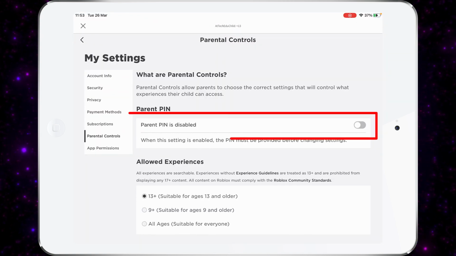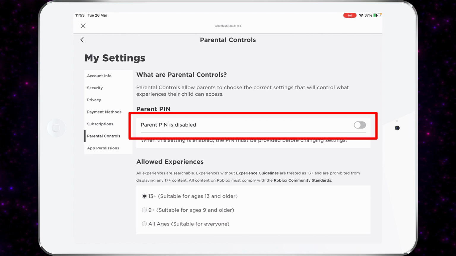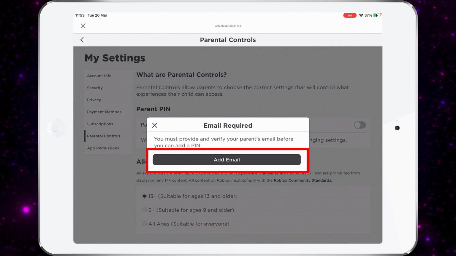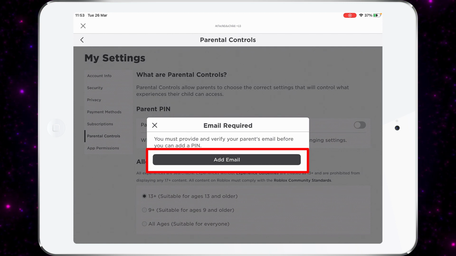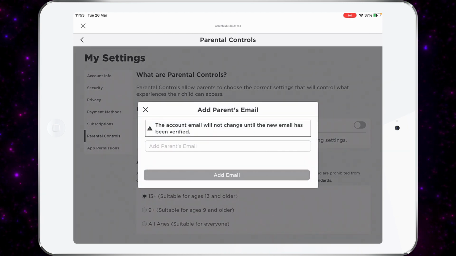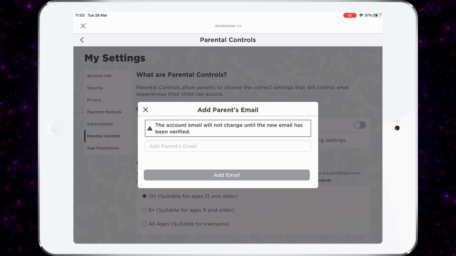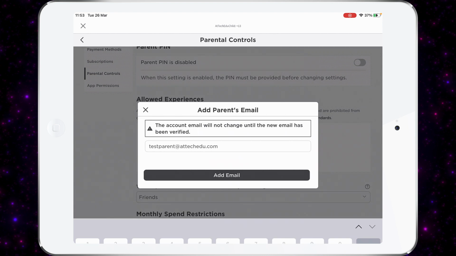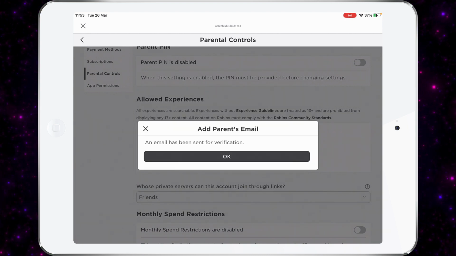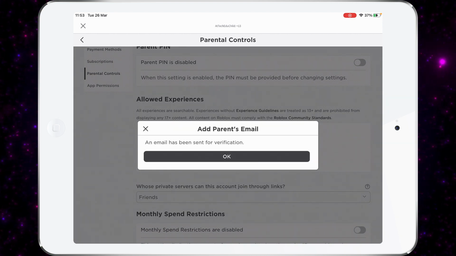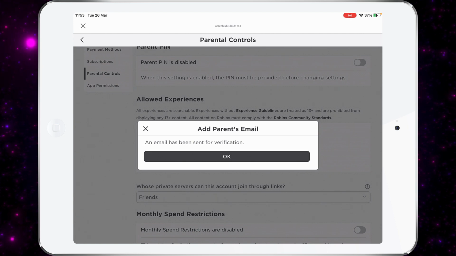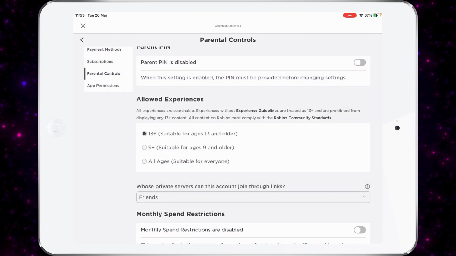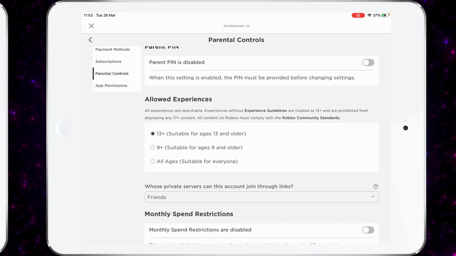So what I'm going to do is turn on the parental pin. Now the first time you do this, it's going to ask you for your parent's email. So it needs to be the parent setting this up. So I'm going to add email, and I'm going to add the email address of the parent. Okay, a verification has gone over to that parent's email. So let's click OK.